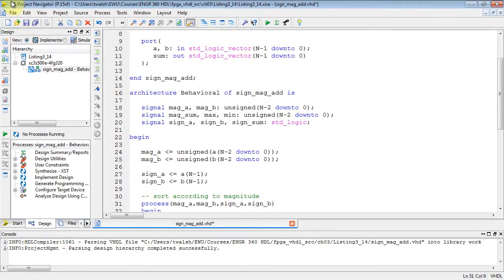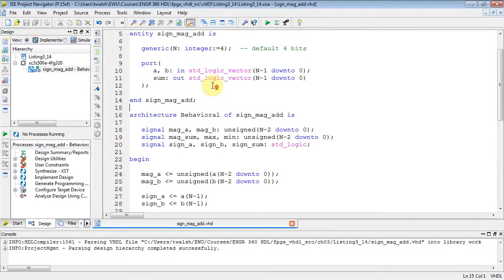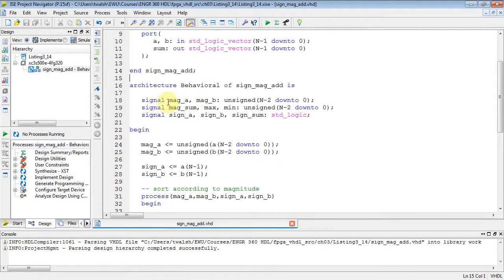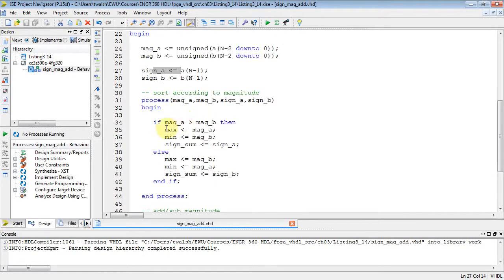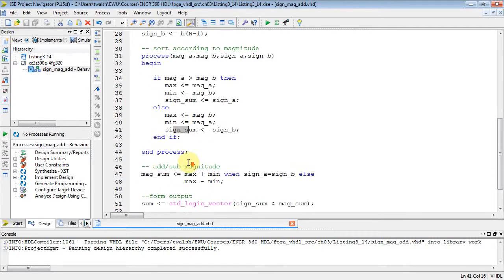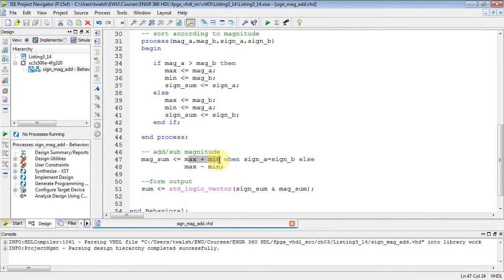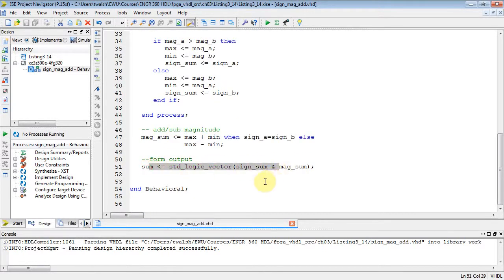There is your entire result. Okay. You've got your entity, A and B, a generic. You've got some internal variables. You figure out the maximum magnitude, the sign of each bit. You figure out whether A is bigger than B or B is bigger than A. That sets up your sign bit. And then you do the actual addition. If they're the same sign, you do this. If they're opposite signs, you do this. And then you put it all together, and there's your sum right there.